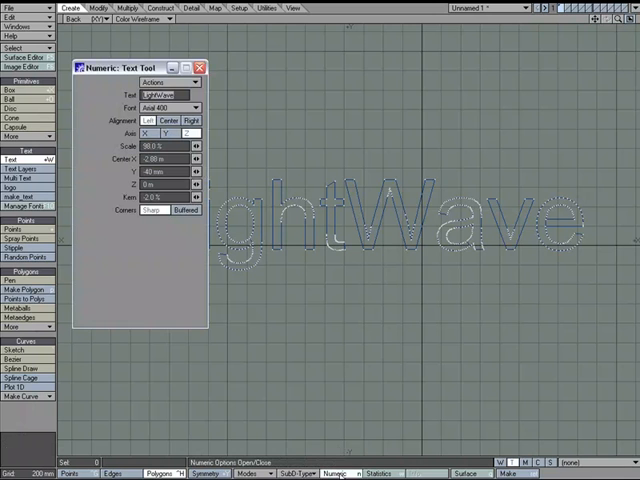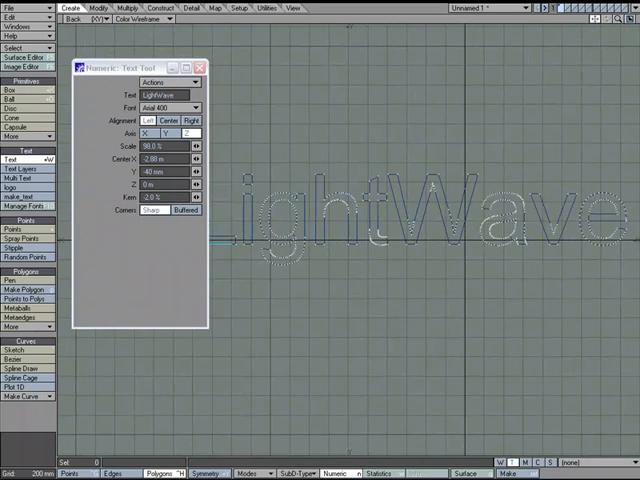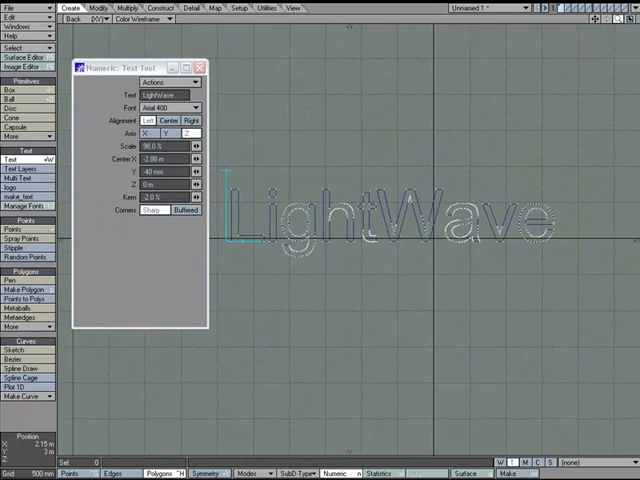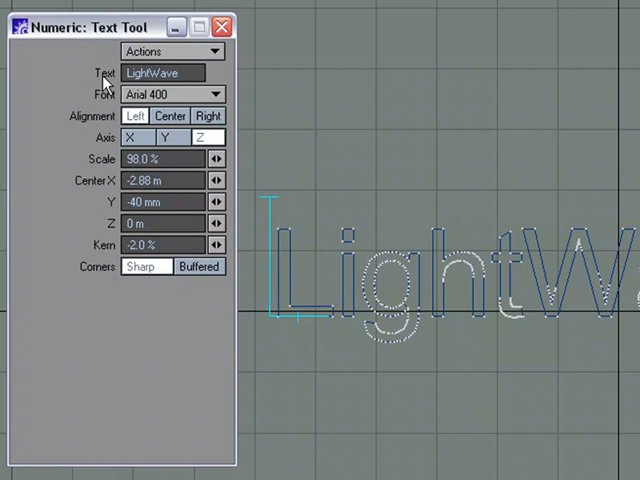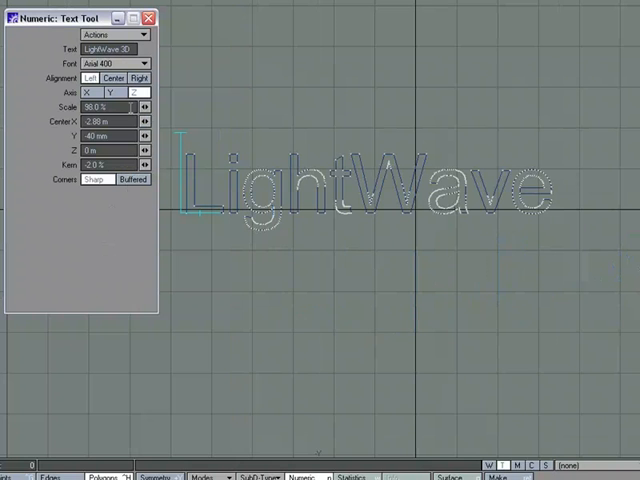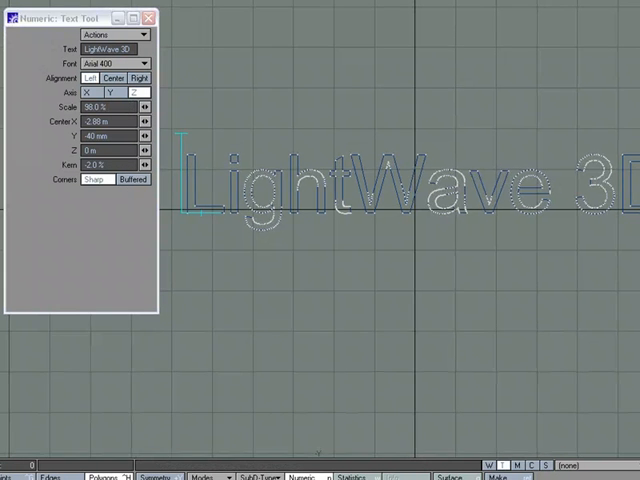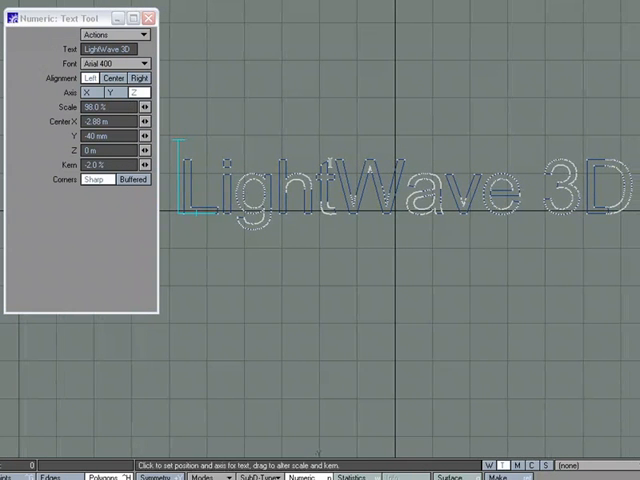But if I come down here and click Numeric, I'm going to zoom out a little bit just so we can see our text while we take a look. I can always go in and change the text in this input field, or I can just type it right out here. Let me add space 3D. I just added that, so I can always type it out numerically.